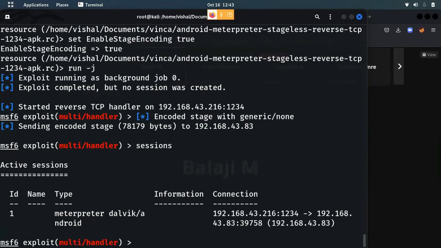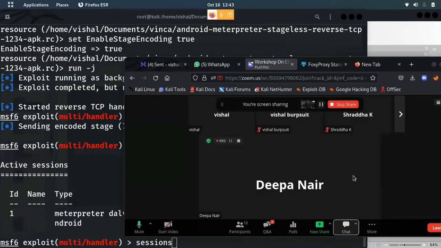Once you hack your victim's mobile, you will get Meterpreter access. It will look like this in the sessions section. I got one Meterpreter access of one mobile I hacked here. Is my screen visible? You shared your screen, Vishal? I think so. One second. Yeah, it's visible now.